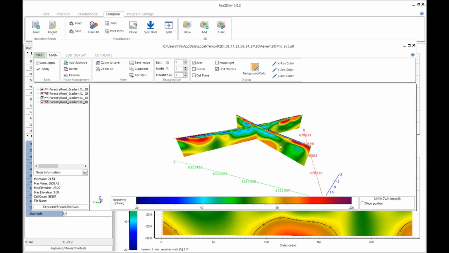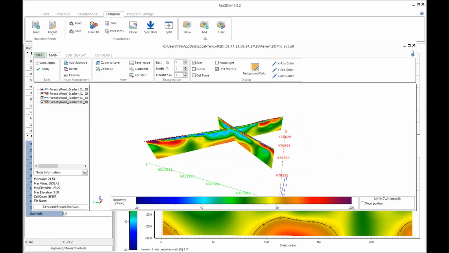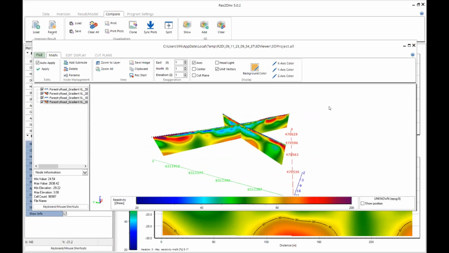So it's a really nice way to view the data. We can use this to help with interpretation or for presentation purposes. And if we have a GeoTIFF, then we can add that for background mapping as well for better display and contextualizing of our data.